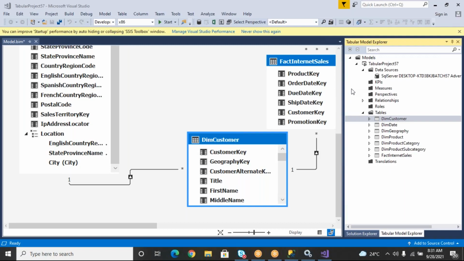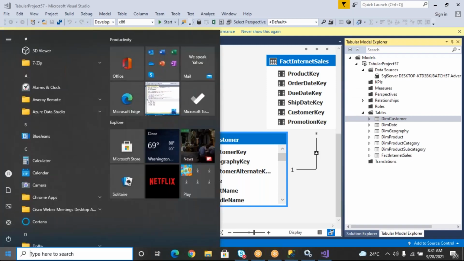Ram, can you share any recorded video of SSDT installation? We missed that today. It's a very simple thing only. You don't need to do anything. Open the SSDT, click next, install, that's all. Okay.